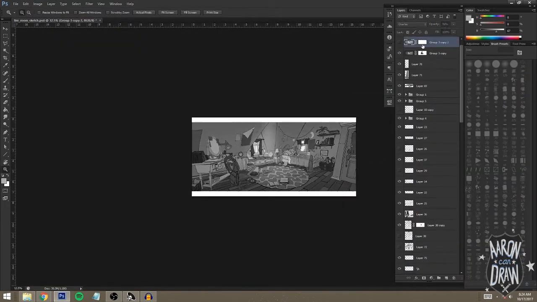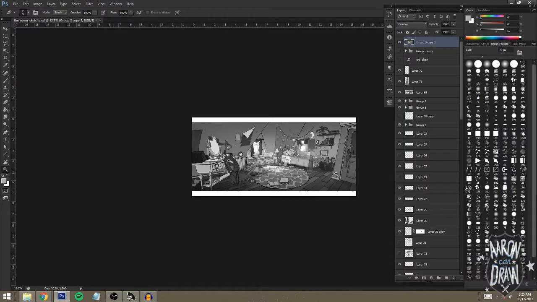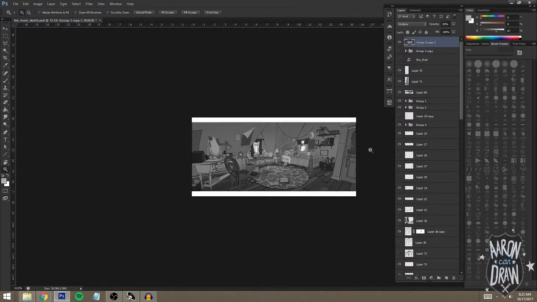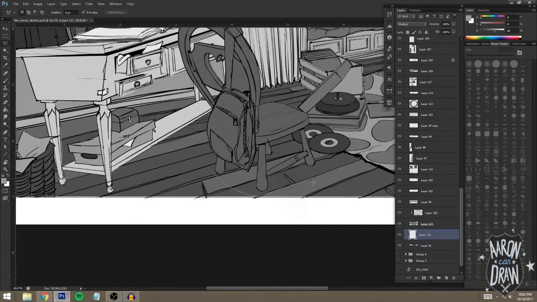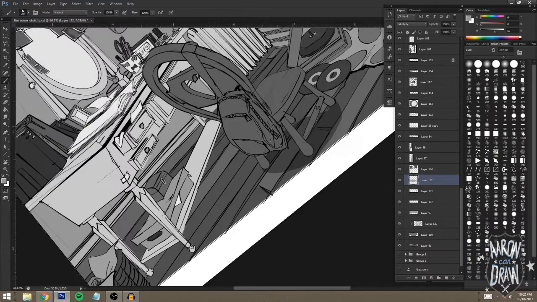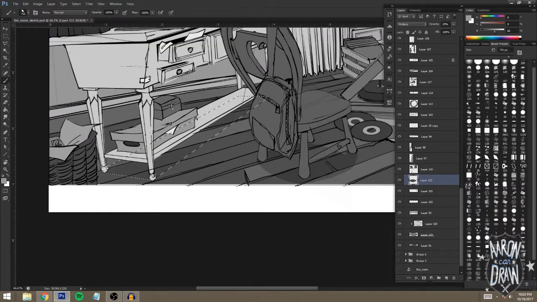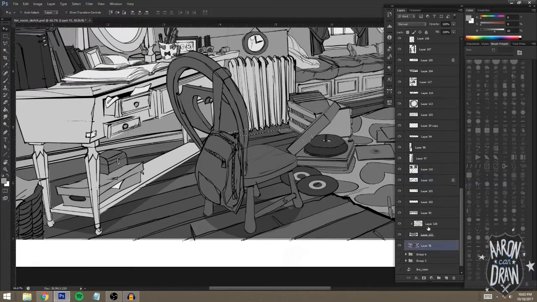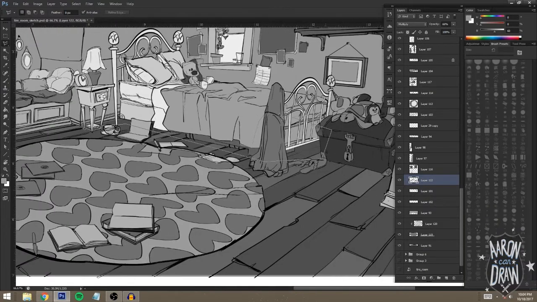Right now I'm just trying to throw in some pretty basic shadow shapes. They're nothing to write home about. It's just general: okay, the light is coming in from that left window, so it is not going to have light in these places. It's nothing crazy.